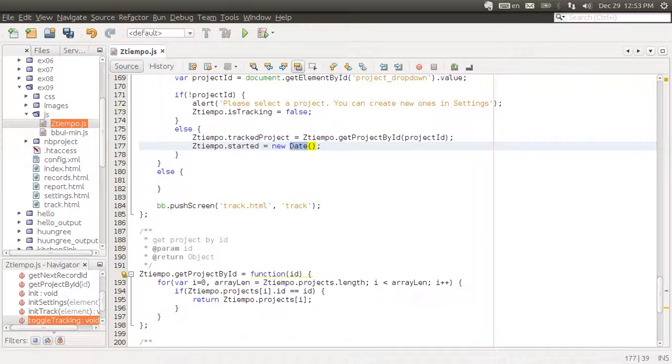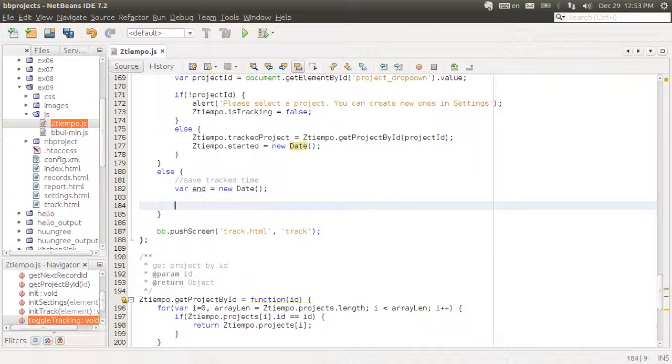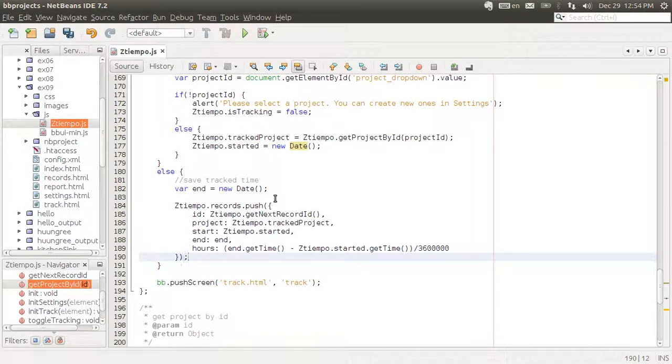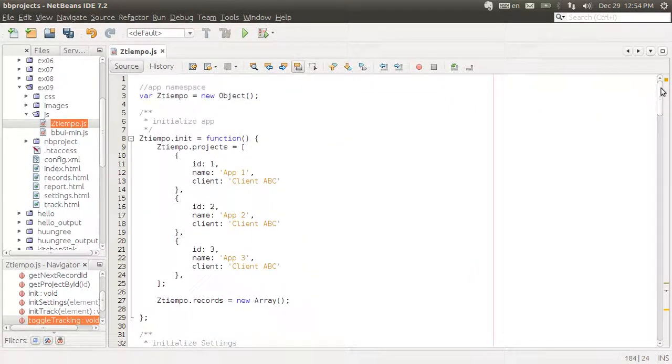Now, when I stop the timer, I want to get the time at that point, right? I want to get the ending time, and I want to create a new record because we've completed the whole, like we've started tracking, we finished tracking, so now we want to store the amount of time that I worked on that particular project. And that's very simple. I'm just pushing a new object into the records array that we just created up here.